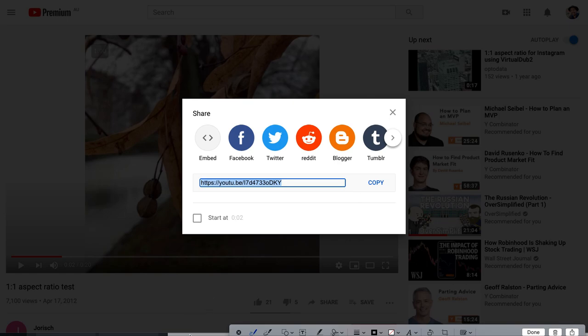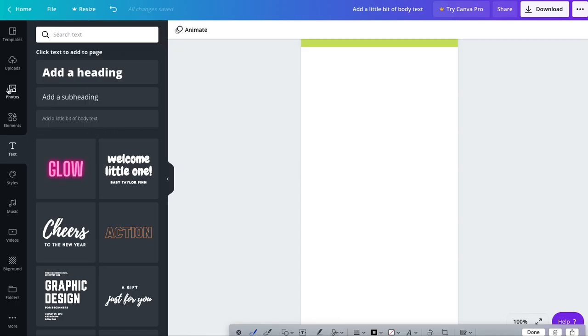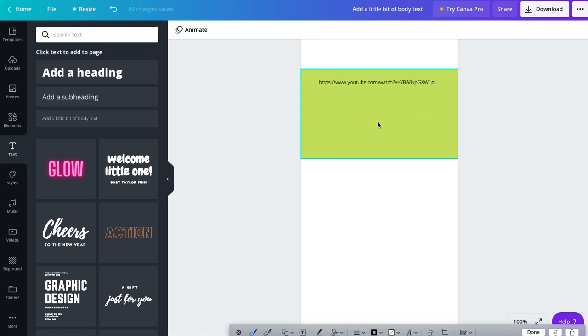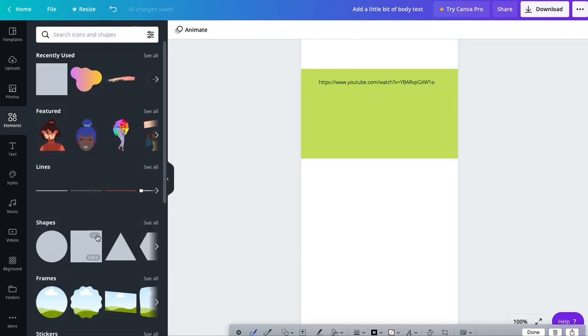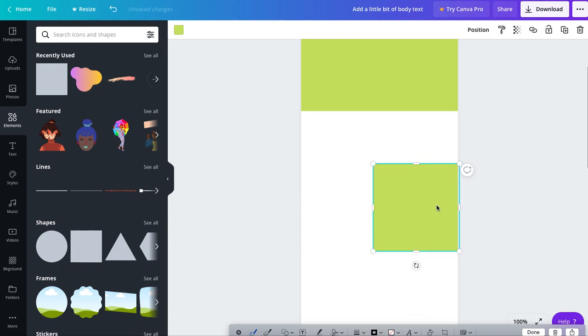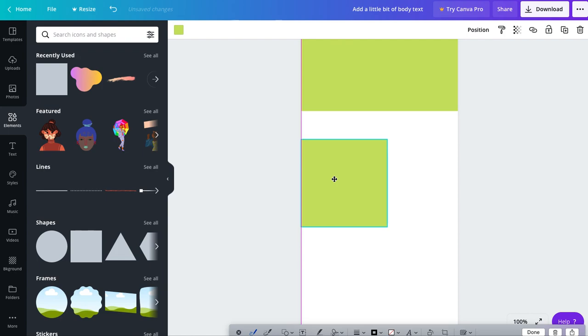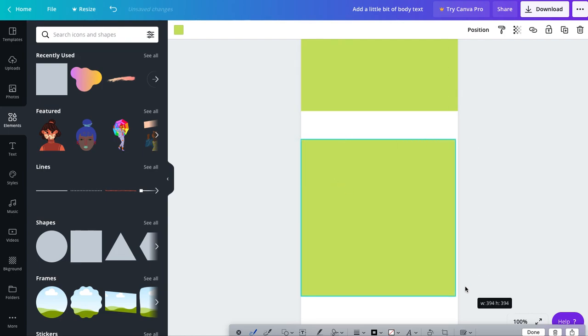So I'm going to go back over here, and this time I'm going to draw a different box. Here we have a landscape style box. Here we're going to go over to elements, and we're going to put in a square box. Now, this one's going to be easy because it's already in a square shape. All I've got to do is drag the corner here and fill up the whole width. As we can see, this is now 400 pixels wide by 400 pixels high.